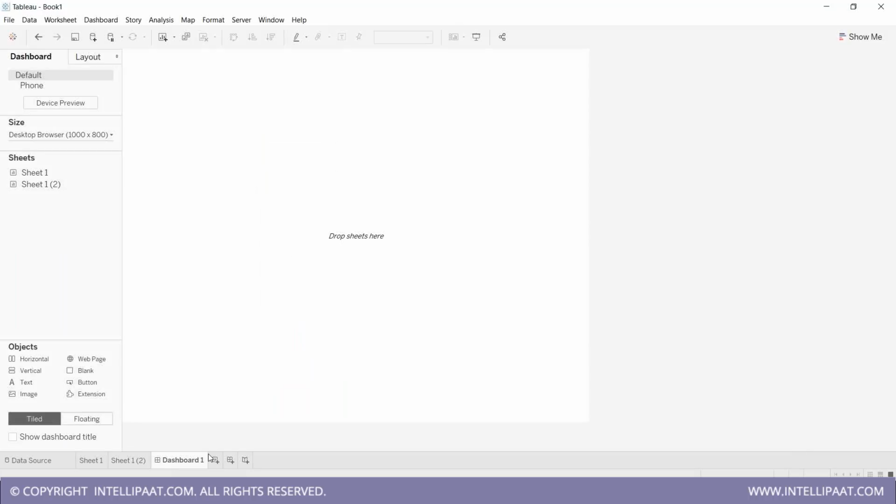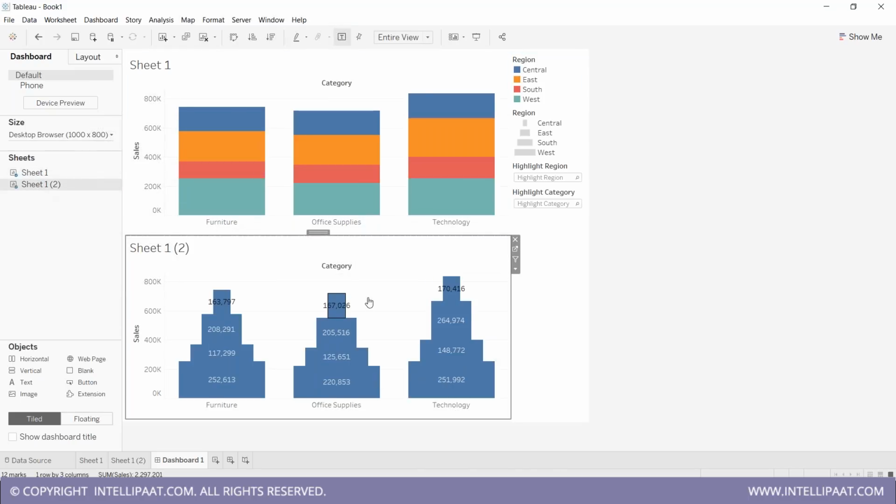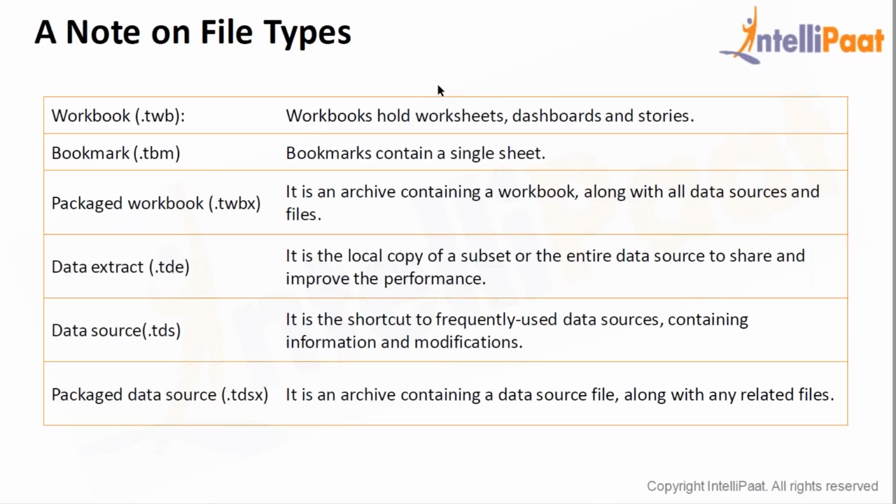So this is how a dashboard looks. All the different sheets will be visible right here. All I have to do is just drag and drop into my view, right? So all the filters, legends, everything will be visible in our dashboard as well. So this is how we create a basic sheet, and with the help of the sheets, we create a dashboard. And story is nothing but you have your sheets, your dashboards, everything in a single view, and that is your storyline. So we'll be starting with this note on file types.